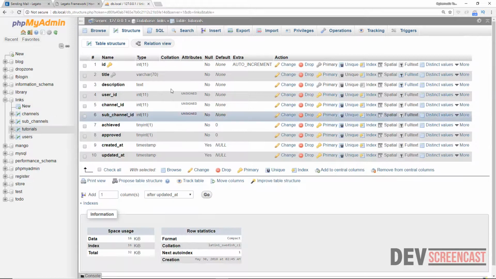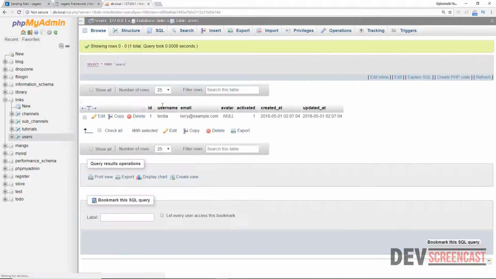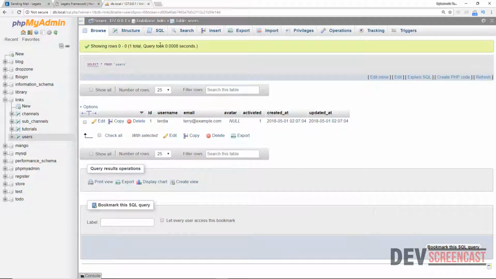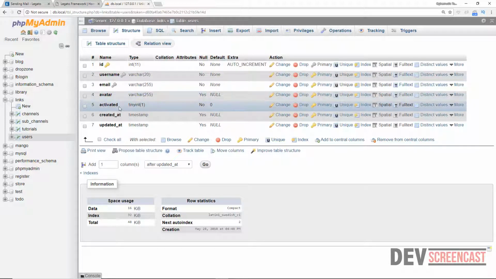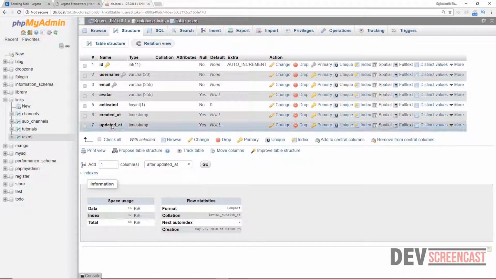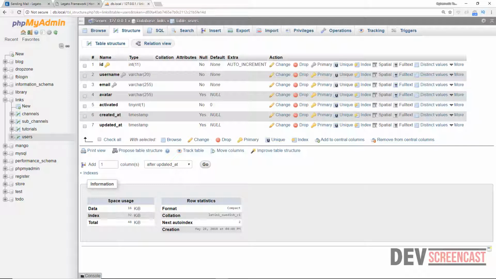So the last thing we want to do here inside of phpMyAdmin is to update the users table. So we want to change the structure. Right now we have ID, we have username, we have email, we have avatar, we have activated, created at, and updated at. So we want to add a few more fields. So let's say we want to add 3 more. So I want to add after email.